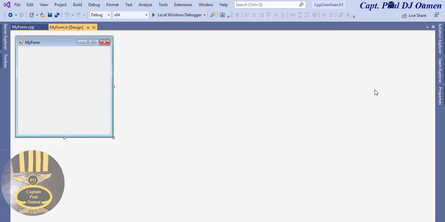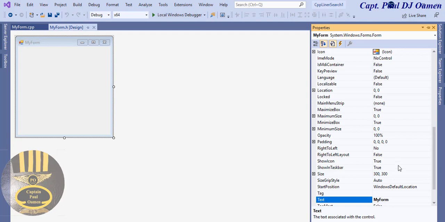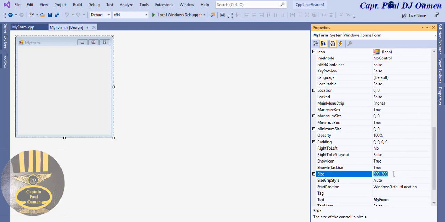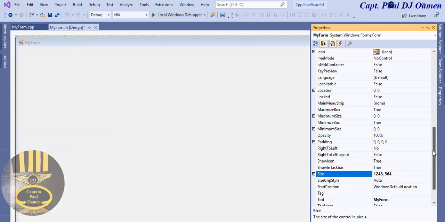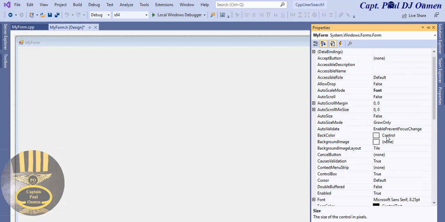So select the form and go straight to the properties here. I'm going to change the size of the form to about 1248 by 564. There we go. And let's come right here and change the color. Yeah, let's change the background color to cadet blue.